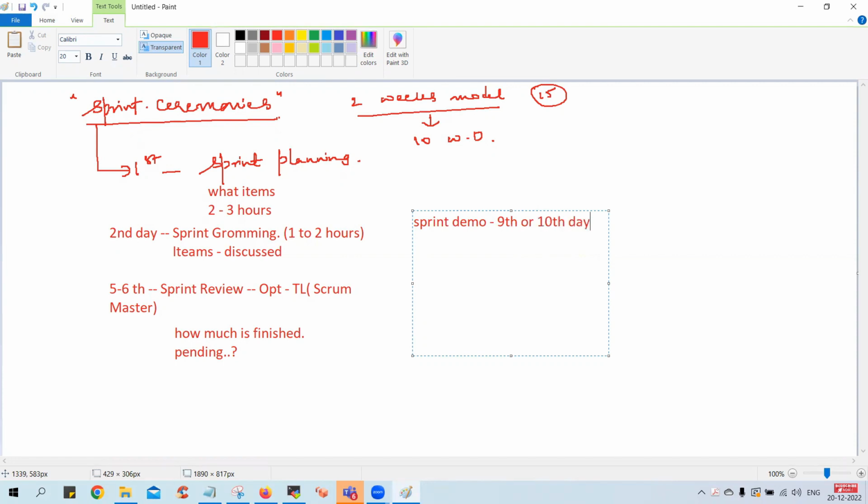Which happens on the 9th day or the last day. And this is again an optional one only. It's not mandatory, but most companies will follow it. So this is also optional, but most companies, let's take it as mandatory only because most follow it. So it's a mandatory one.